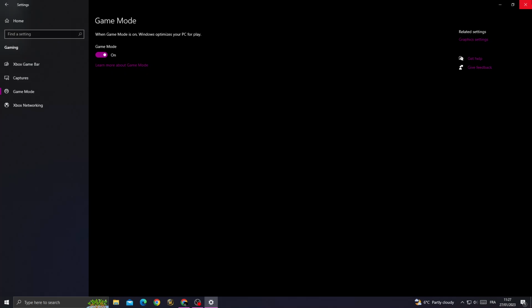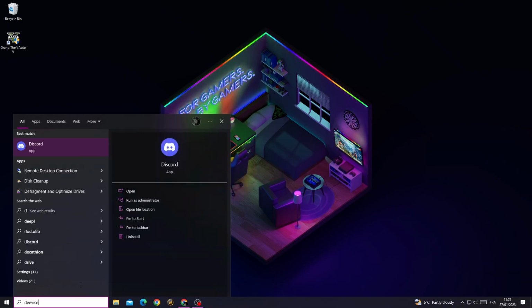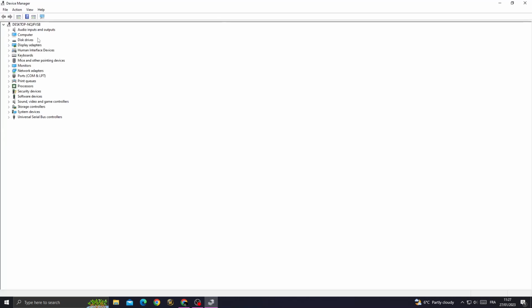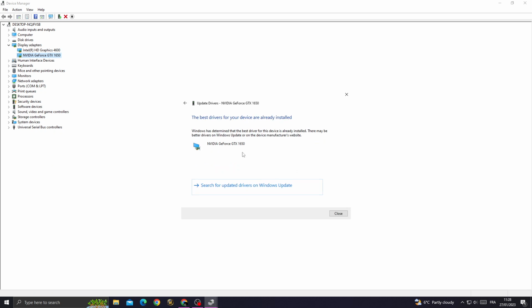And after that, just type here device manager, click on it, and here just click display adapters and right click on your GPU and then click update driver, and here just make sure your GPU driver is updated. Click search automatically for drivers, and that's it.